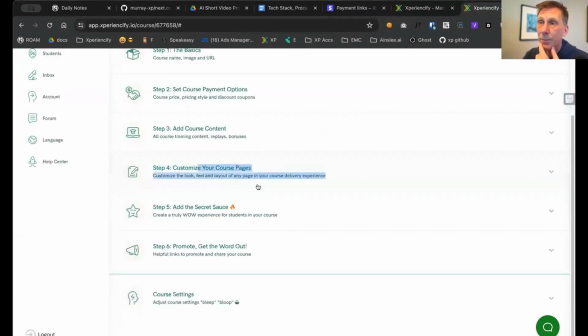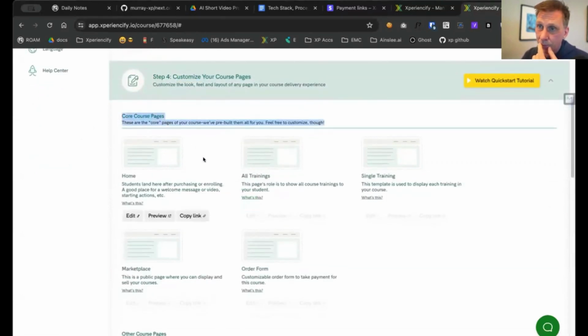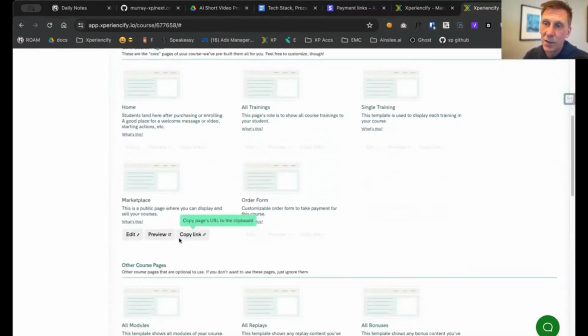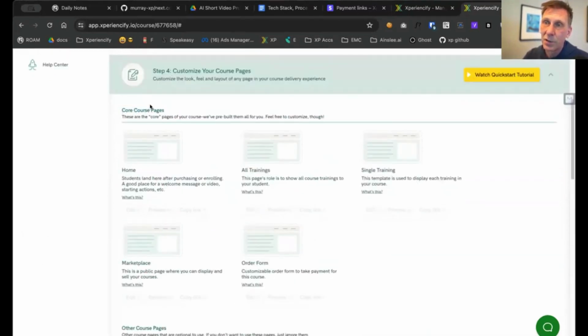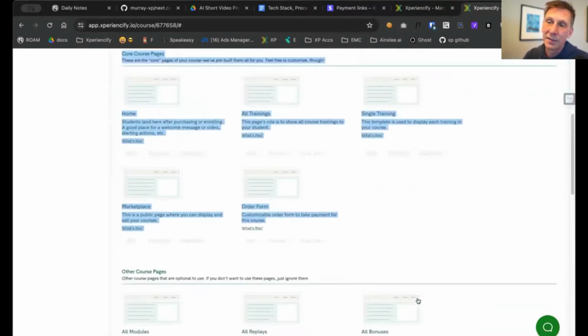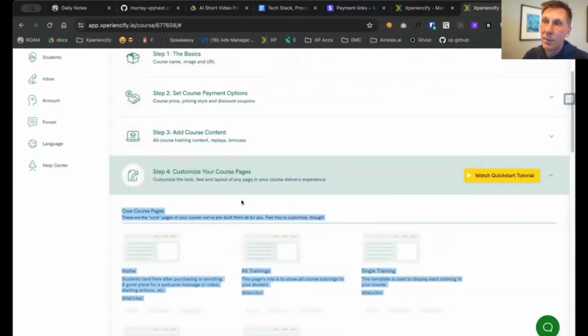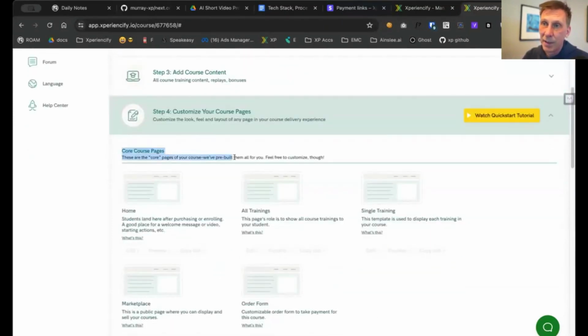When I open this, it's organized neatly into what is essential and what is optional. The essential part to pay attention to is the core course pages. So these are the essential pages. Underneath that, we've got the optional pages, and then underneath that, some custom pages down here. Okay, so I'm going to start with the essential pages here.